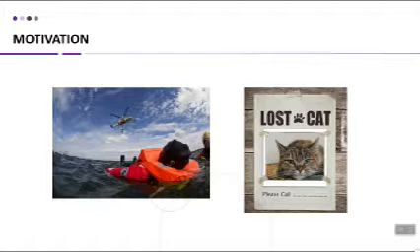Okay, and this has many applications. It's not just to find cats or pets. This could serve, for example, for rescuing people in disasters, or for anything. It has many applications with the same core idea.